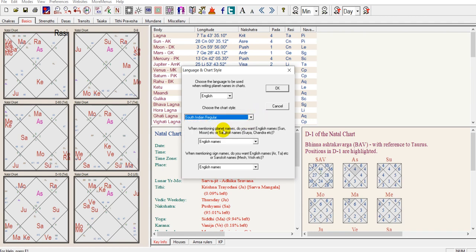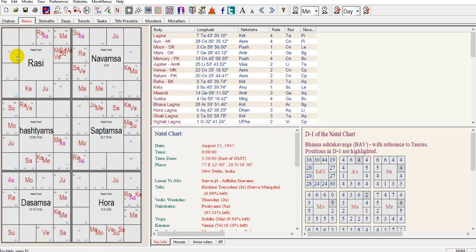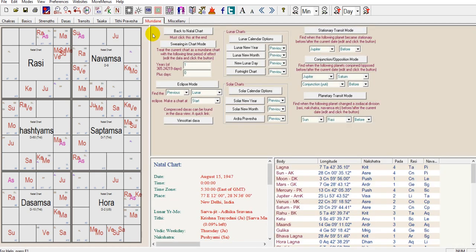I am changing it to South Indian regular, and you can change these names as Sanskrit names and English names, that is grahas as sun as Surya, moon as Chandra, like that. And also Aries you can call it as Mesha and all. Okay, I'm clicking OK. So this is South Indian chart. Then you can find the mundane chart here.